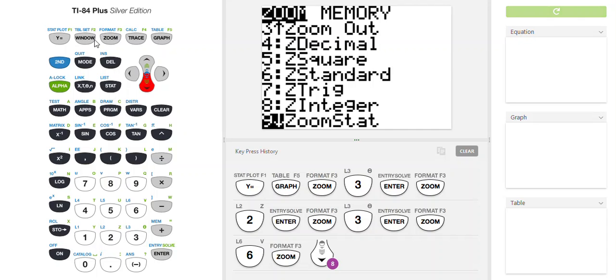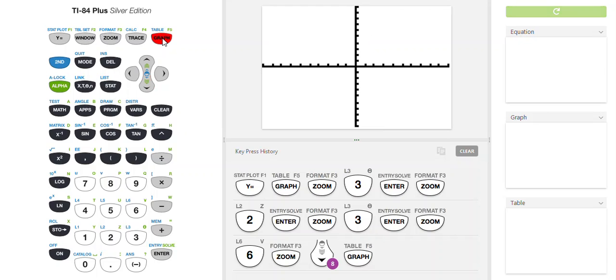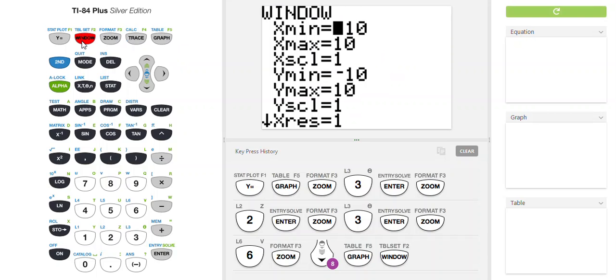Okay, so let me go back to the graph here, and let's talk about the window now. Just remember, there is a function on this coordinate plane, we just can't see it. So let's go to my window function. What this is going to do is allow me to zoom in and zoom out, but in a different way. It's going to let me adjust my x and y axis so that I can create the scale that I want.